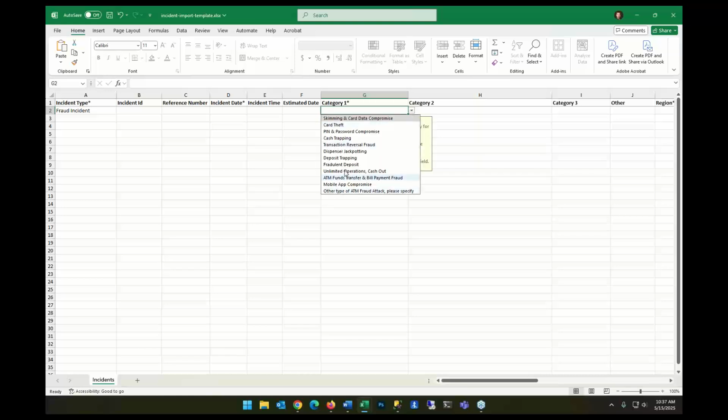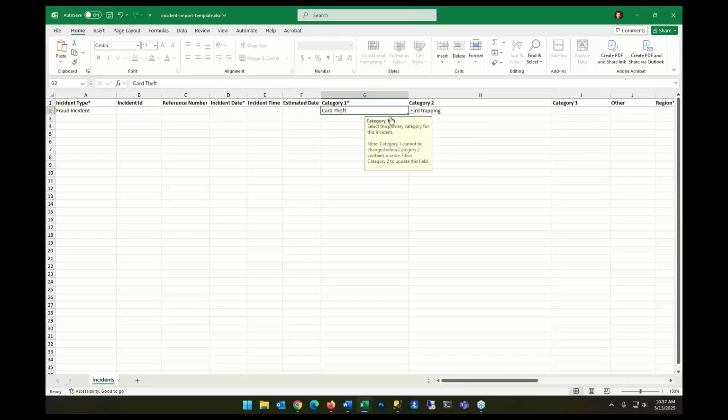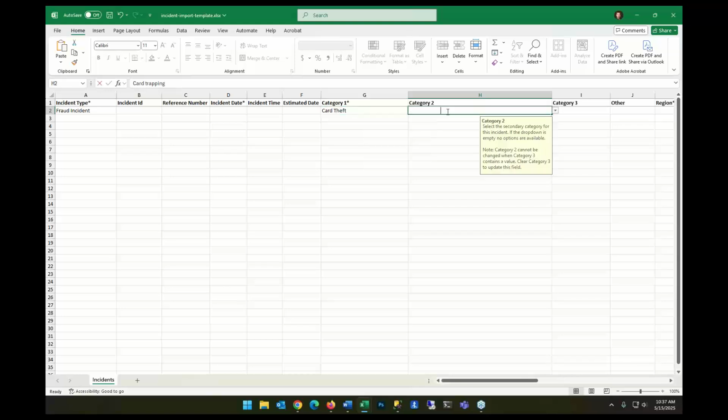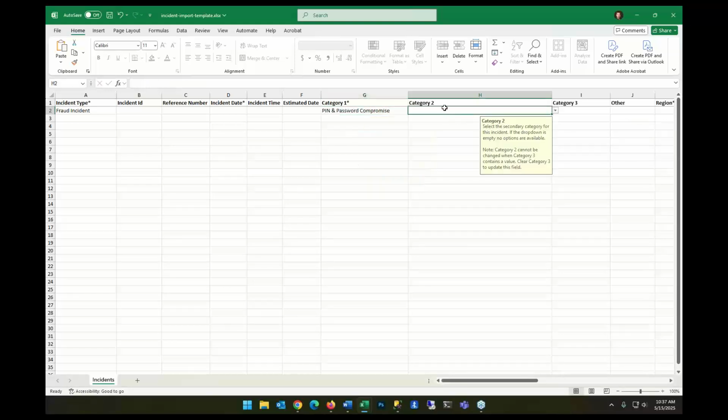And then we've got all the categories. So they were stealing cards, by trapping them. Once you select a second category, you can't actually go back and change the first one, so you would have to remove this and then go back and change it, just so we maintain the integrity of the data.